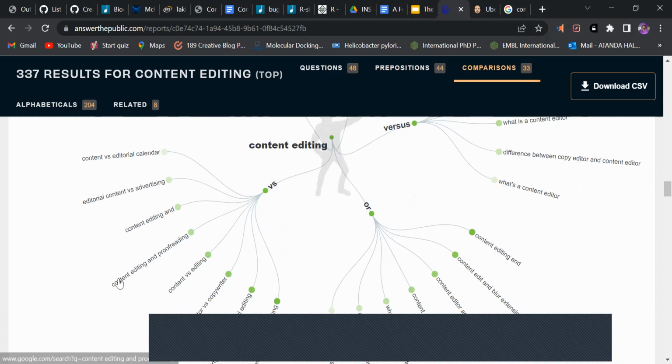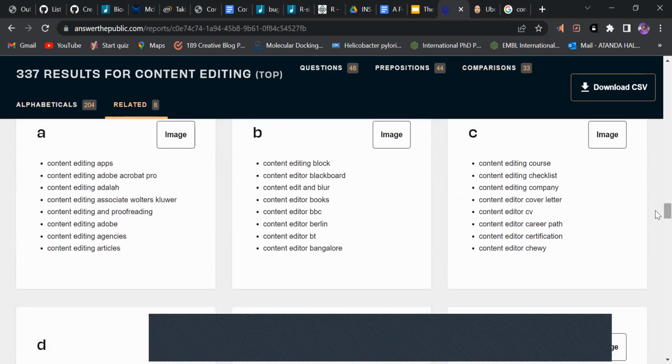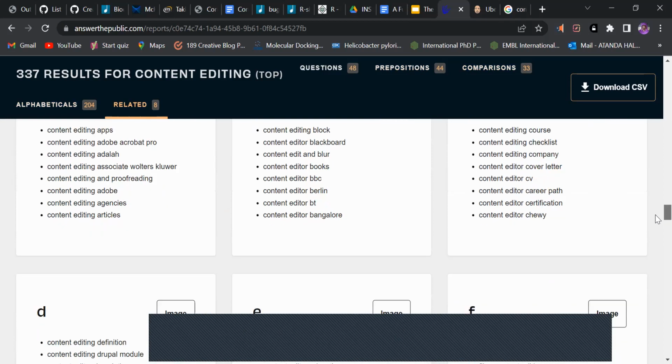I could definitely add that, like differences between proofreading and editing. What makes you a proofreader? What makes you an editor? Content editing, developmental editing. I think there is a part where you're going to see line editing, copy editing. So there are always different options to pick from.